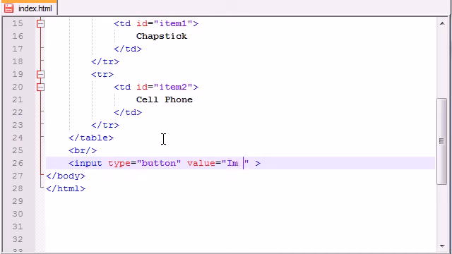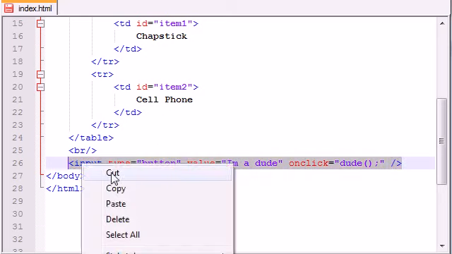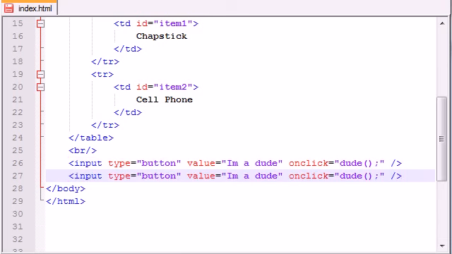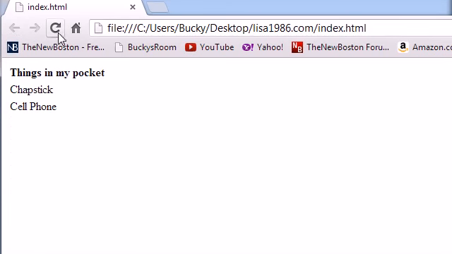So the value is just I'm a dude, and on click, what's going to happen on click? And of course, if you've never seen this attribute before, it means what happens when the user clicks this button? Well, what we want to do is call a function called dude. So that's that, and now we can just go ahead and copy this and add a button. This one is I'm a chick, and this is chick. So basically, let's go ahead and take a look at our layout.